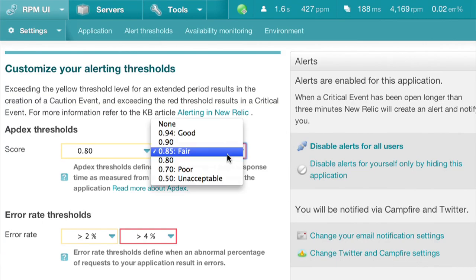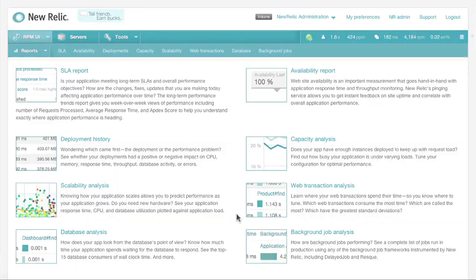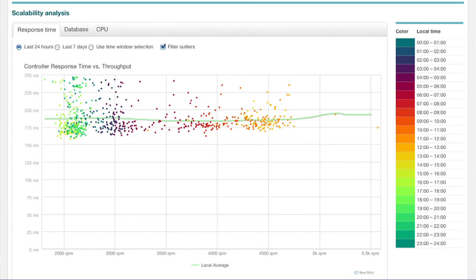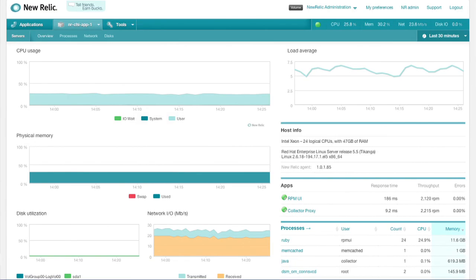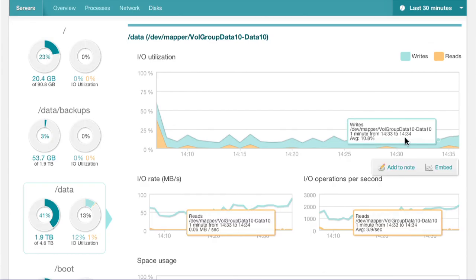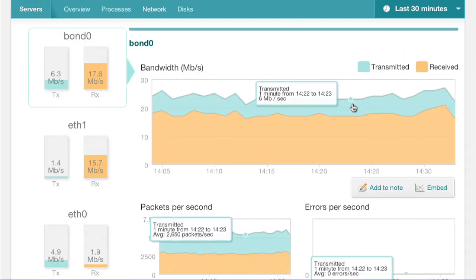New Relic provides customizable thresholds to proactively alert you when your apps need your attention. Robust reporting features let you monitor and optimize your app for long-term success. Server monitoring lets you see server performance across all your applications. We can quickly understand how resource utilization is affecting your application's overall performance, all free with no configuration required.